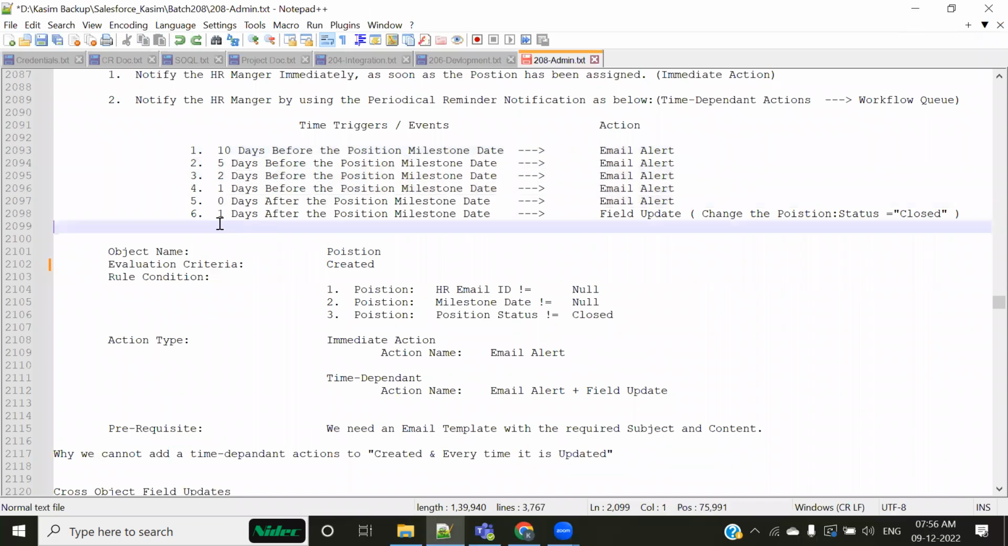Now, what should happen when the position milestone date has been crossed? Let's say it was the 20th of December and now it becomes the 21st, right? So what should happen on the 21st of December?